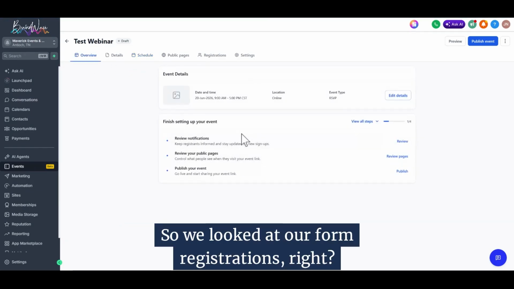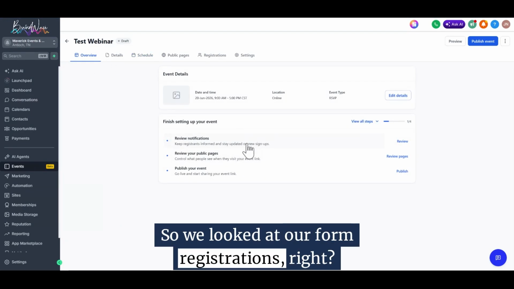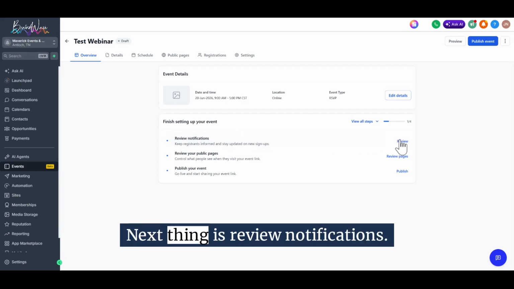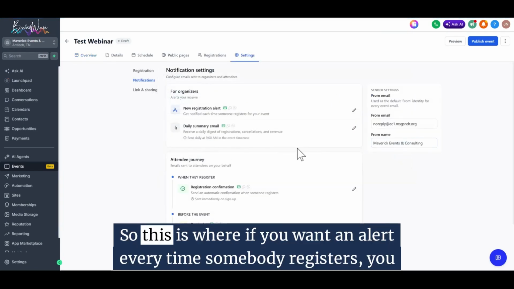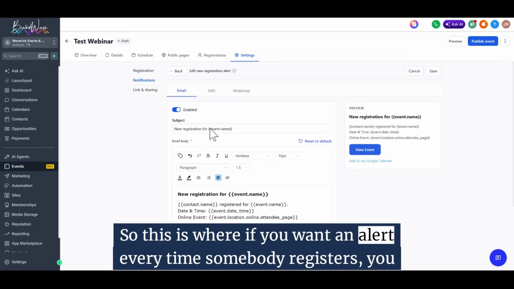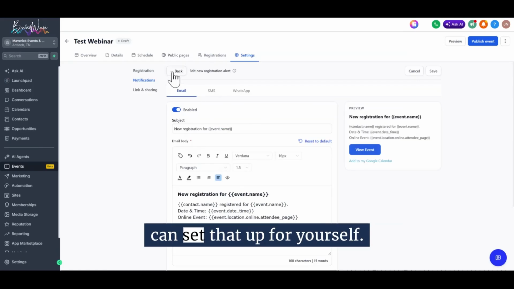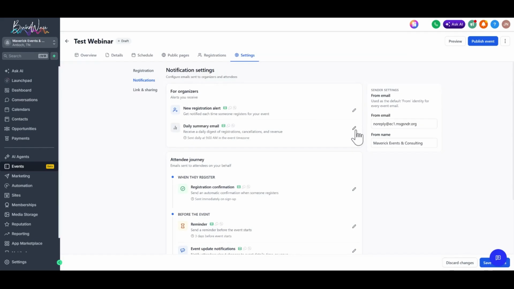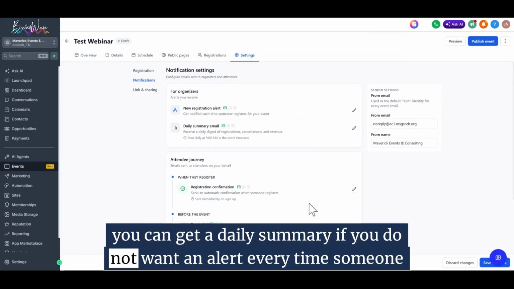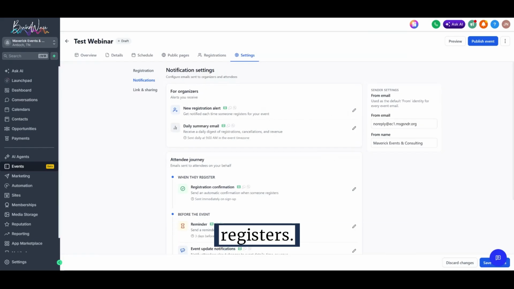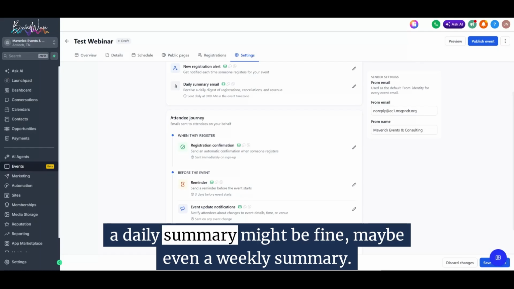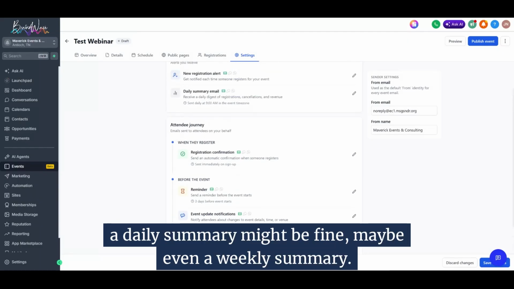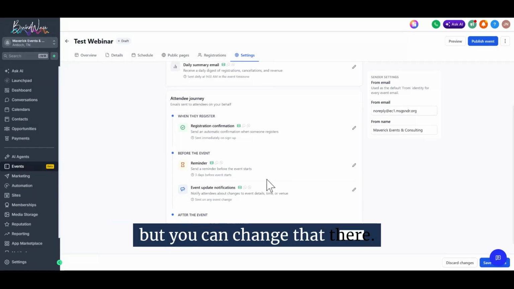So we looked at our form registrations, right? Next thing is review notifications. So if you want an alert every time somebody registers, you can set that up for yourself. You can get a daily summary if you do not want an alert every time someone registers. I definitely would not. Daily summary might be fine, maybe even a weekly summary. But you can change that there.